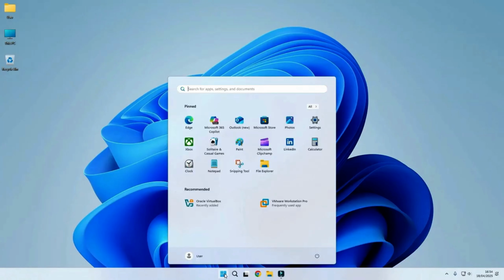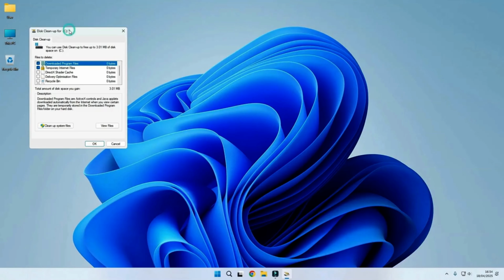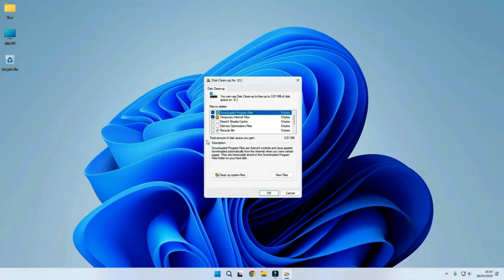Just click on Start, type in disk, left click. This is kind of the default one that comes with Windows. You can get rid of your program files, temporary internet files. These are very similar to the Storage Sense, but on this one you can go to clean up system files.